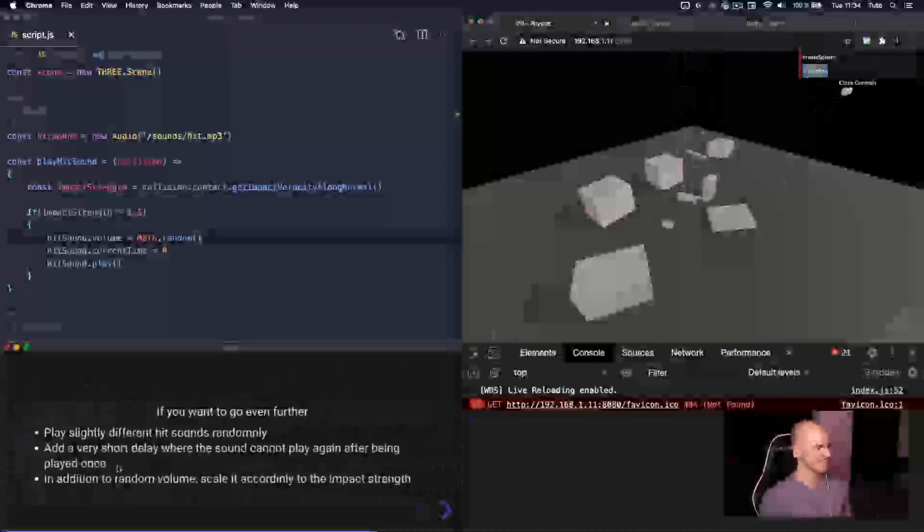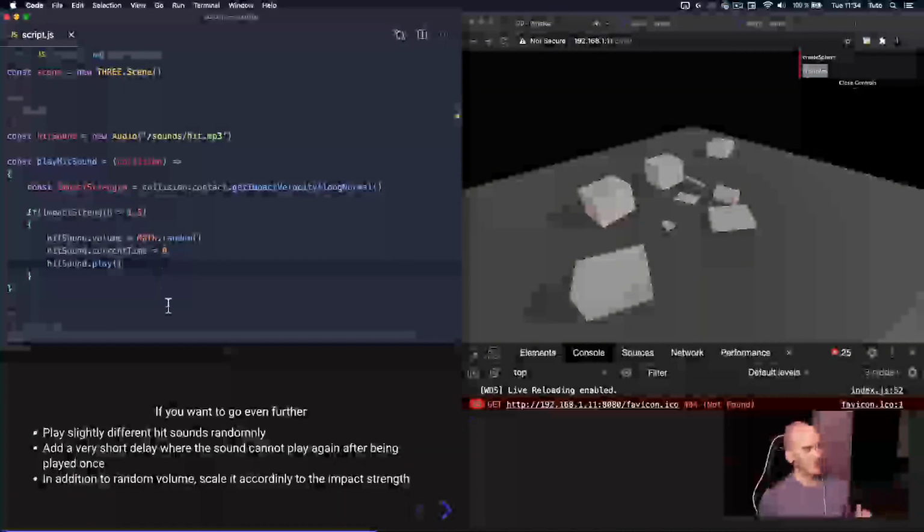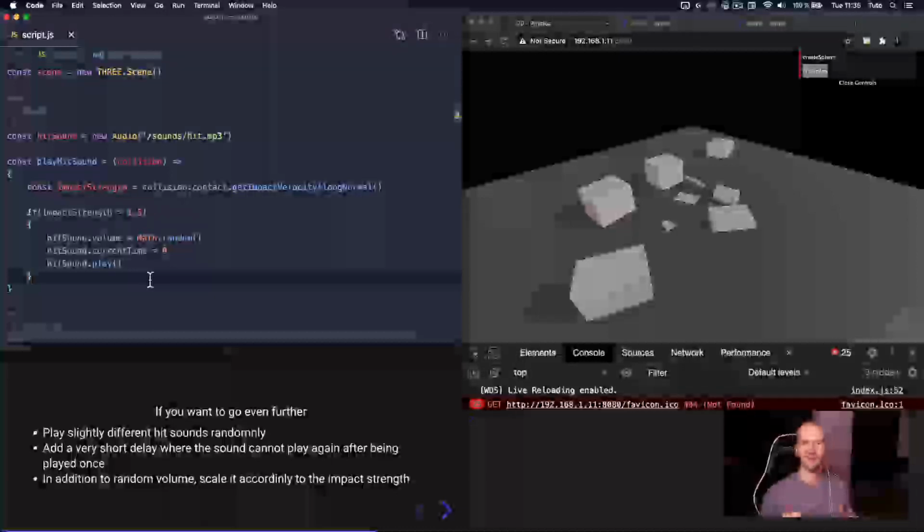All right. If you want to go further, we are not going to add more, but if you want to go further, I recommend you first create different sounds, all right? Because when you hit the same object on the same thing, usually you get a different sound because of material, stuff like that, physics. So you can maybe have 3 different sounds that look kind of the same, but they are not the same, and play one of them randomly.